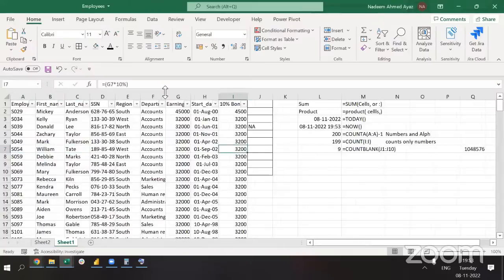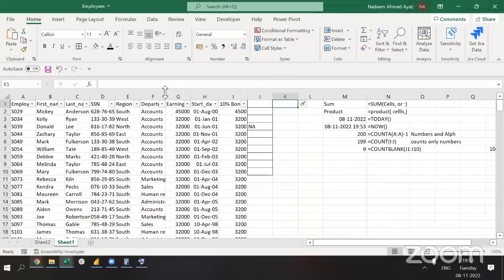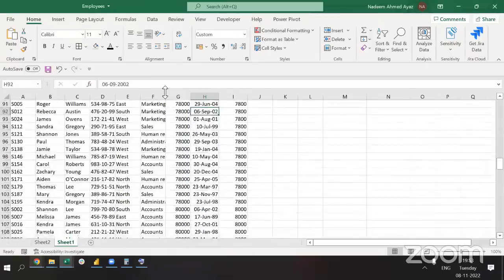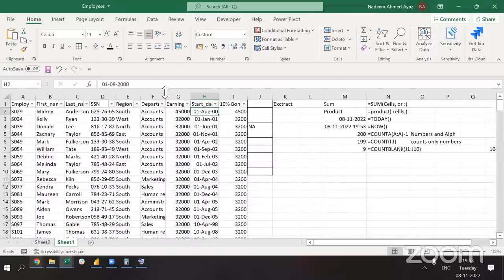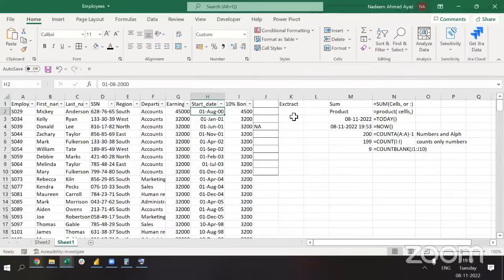Now let's try to know a little more about this data. I'm moving this column here. There are some functions which can extract a piece of information from a given value. Let's talk about dates. Say I want to know the dates of these 200 people. All I need is the date of start, whatever is mentioned here. I want to extract only the day. How do we do it?